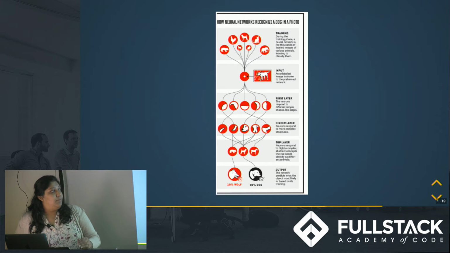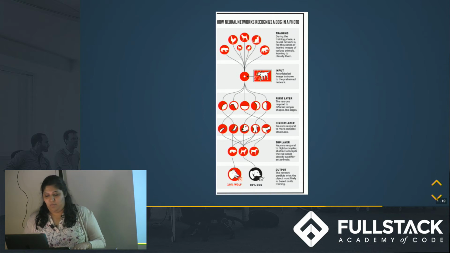So in this case, the top layer of the neural network will then decide what the object is, and it will result in some kind of confidence score that will tell us how much percent it's confident in this answer. So in this case, it's 90% confident that this image is of a dog and 10% confident that this image is of a wolf.